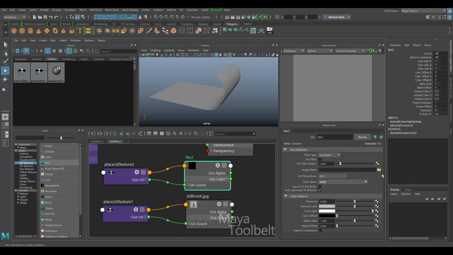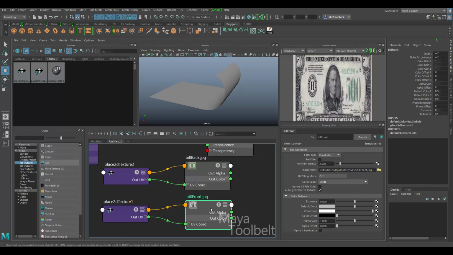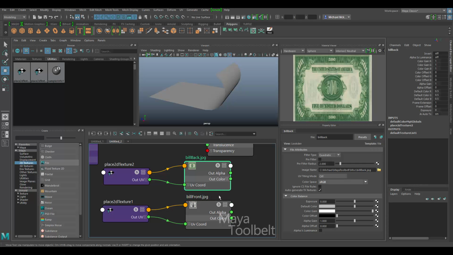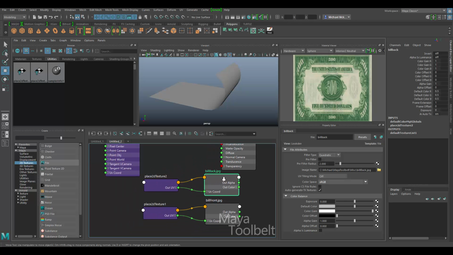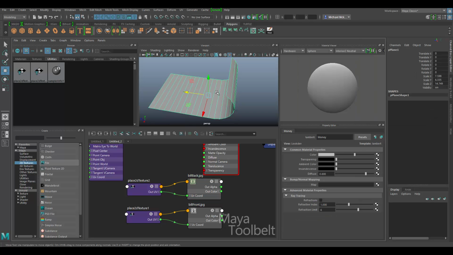On this file, we'll search for the back. So here's what the back of the $500 bill looks like. And yes, the colors are brighter on the back than the front. I'm not sure why. That's how it is. So I'll call this bill back. So we have bill front and bill back. What we're going to want to have happen is wherever the normals are reversed, we'll see the back of the bill, and wherever the normals are in positive directions, or the top of the bill here, we'll see the front of the bill.